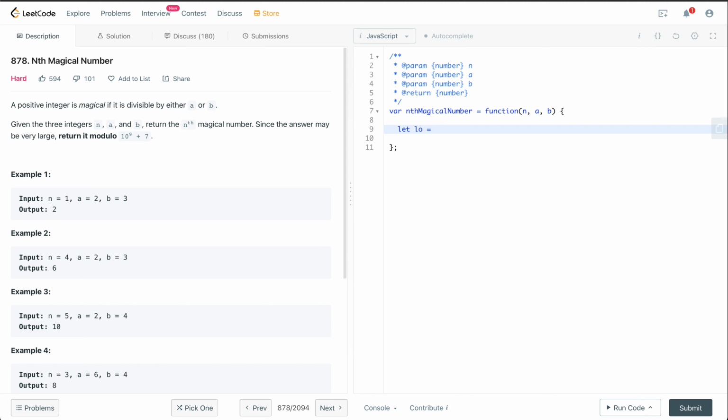Our low is going to be the minimum value between A and B, so math.min between A and B, minus 1. And our high value is going to be whatever the minimum value is, so that is math.min A comma B, and that would be multiplied by n. So this is our high value.